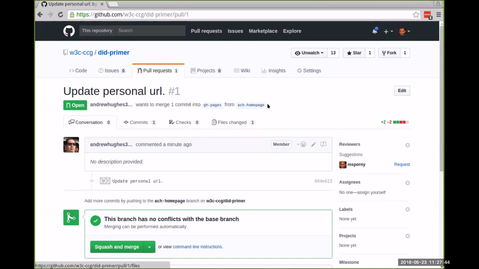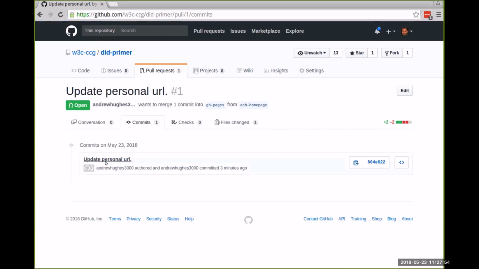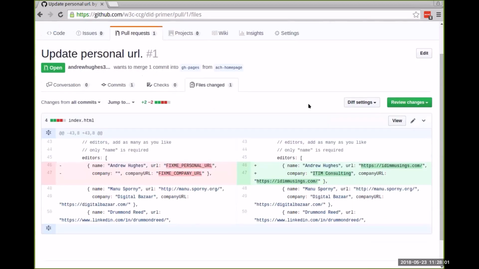Okay, so this is basically pull request 1. I can look at what was actually changed. I can look at the commits, and we see that there's just one commit that he's made, update personal URL. And if I look at the files changed, I'll be able to see exactly what he changed.